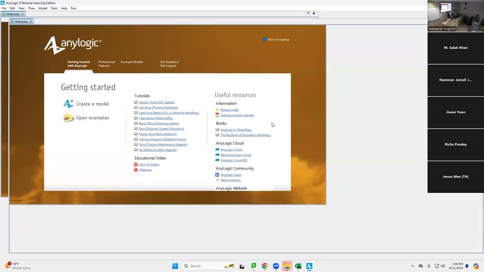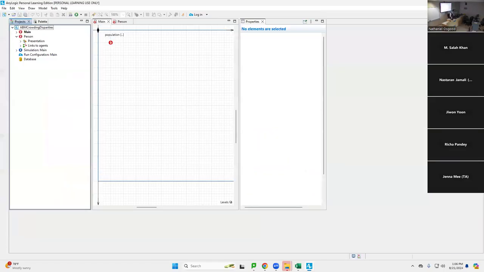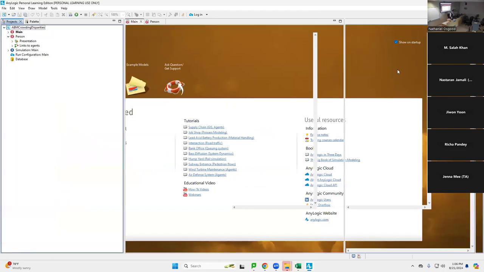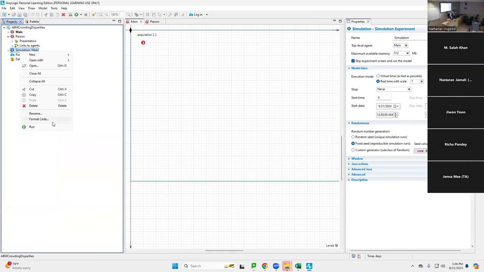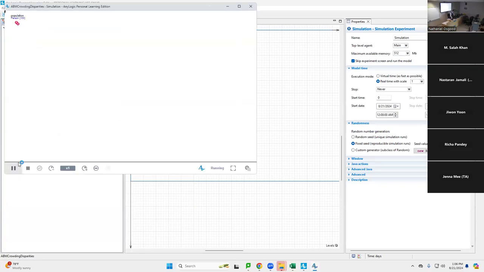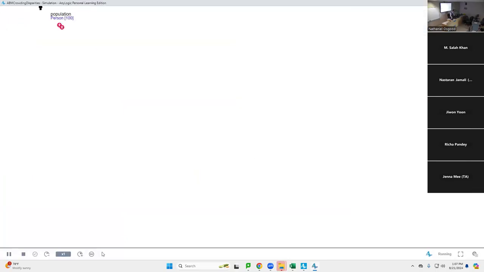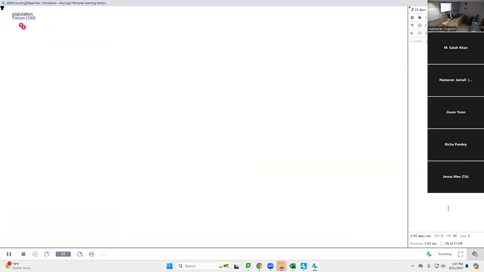Okay, so it's coming up and there we go. And okay, we're back in business. Let's run this model. Well, first of all, I'll build and make sure the build completed successfully. Okay, here we go. Population 100, there they are. Population person 0, 1, 2, 3.